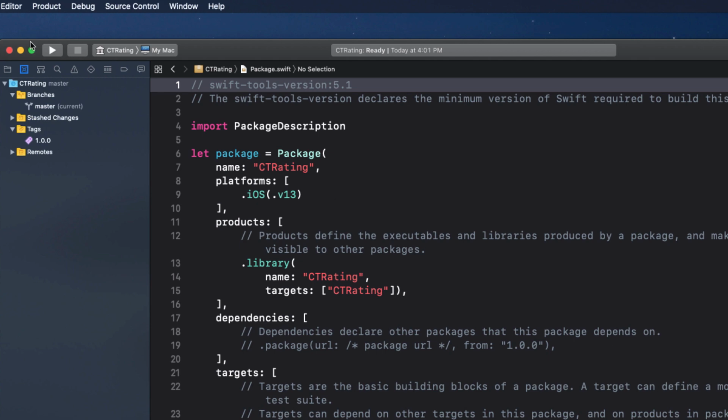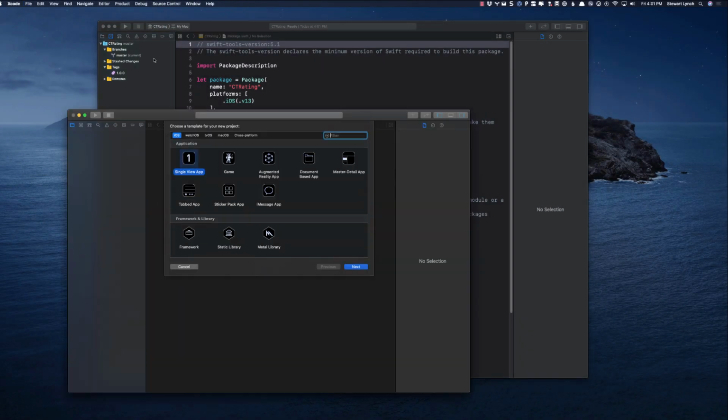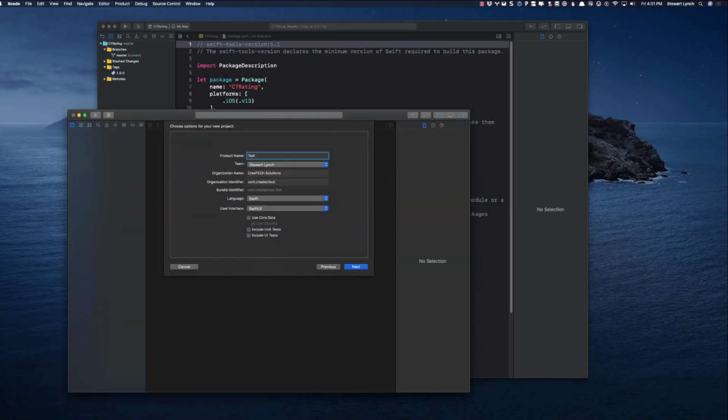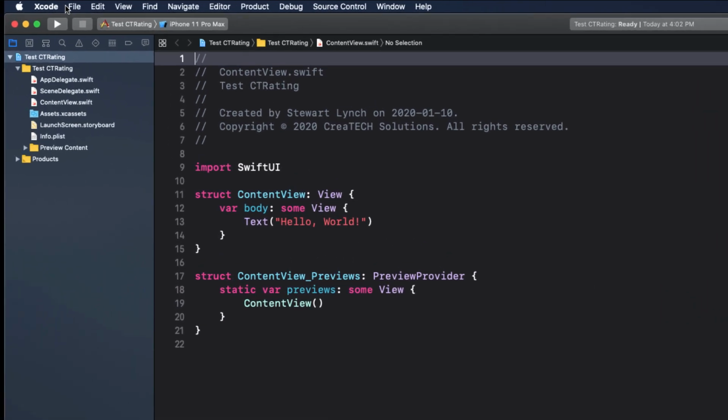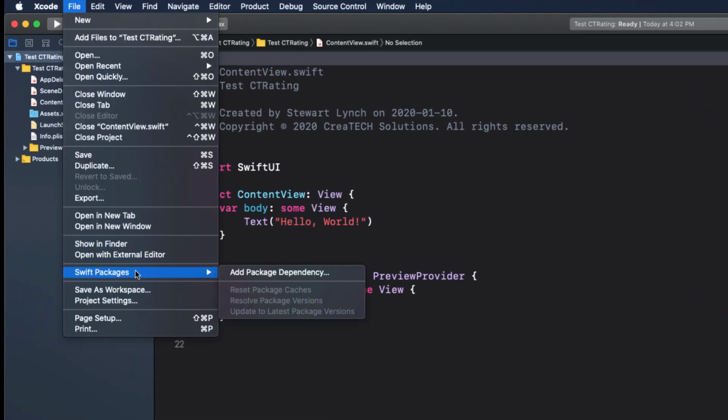Well, it's time to test to see if we successfully created a remote Swift package. I'm going to create a new single file project and just give it a name for testing. With the file open, we can go ahead now and add our remote Swift package. To do this, we choose Swift Packages, Add Package Dependency.